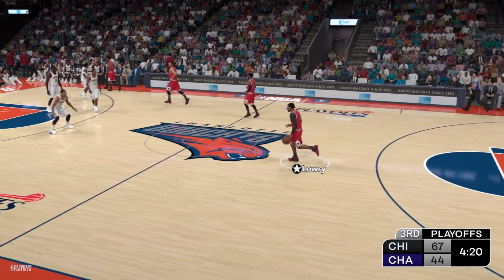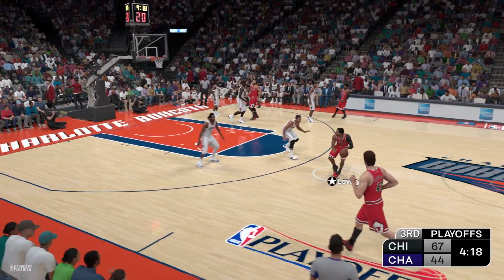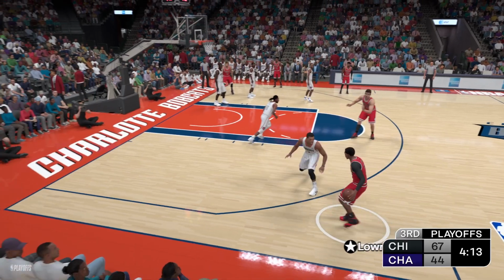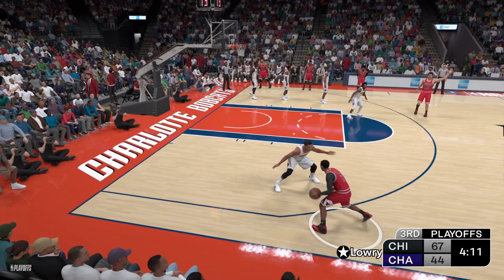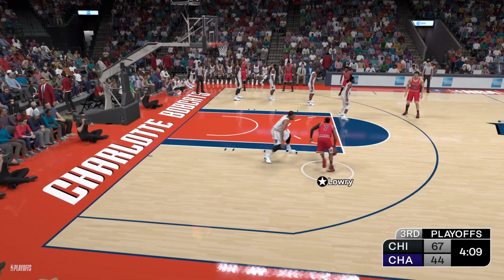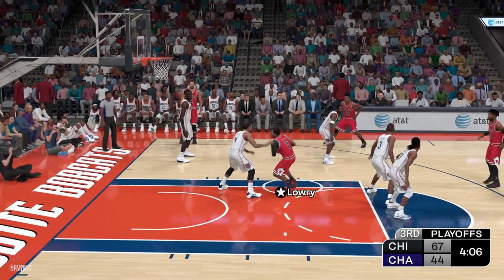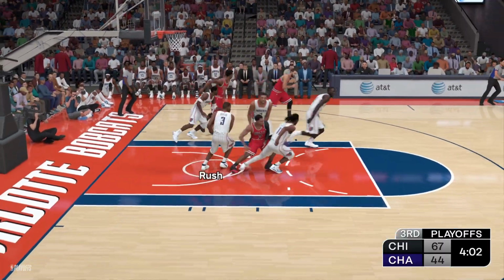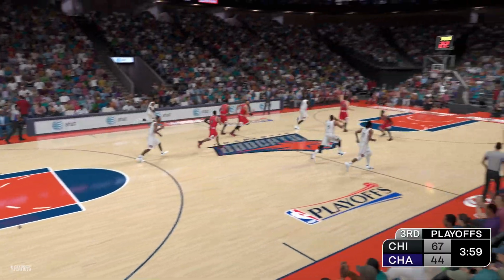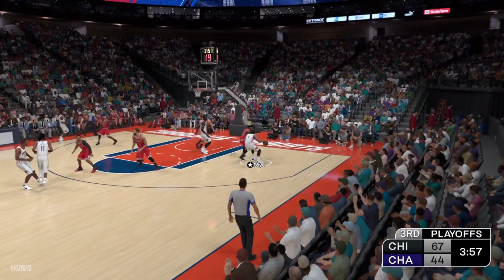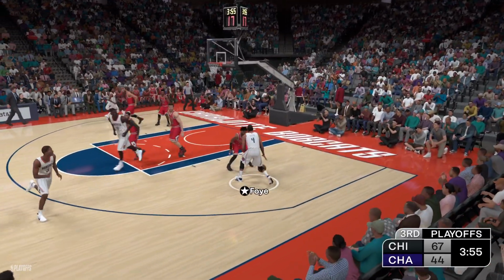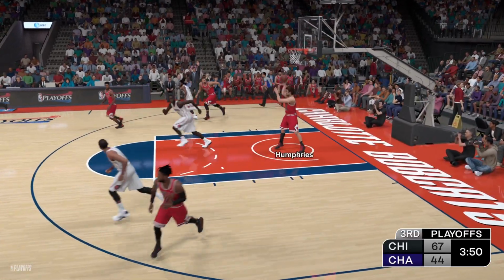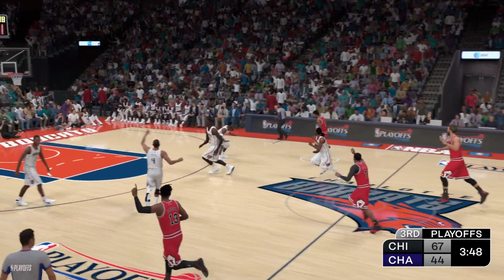Here's Chicago. They're on a 16-6 run. Outside Lowry. A shot off that time. The Bobcats have gone a lackluster 3 of 9 from the field since halftime. Foy the pass to Rush. Charlotte again missing. The Bulls leading by 23.